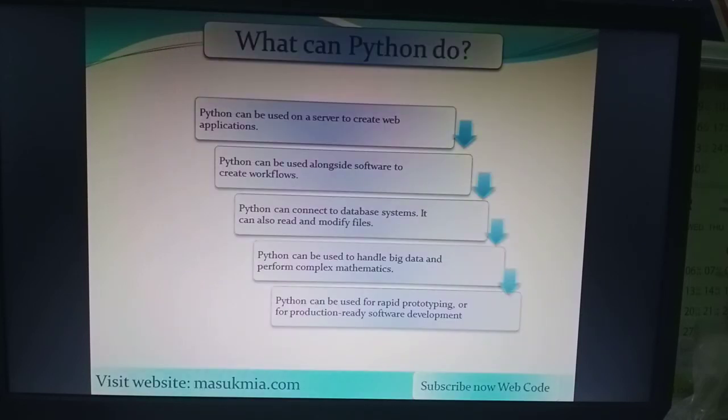What can Python do? Python can be used on a server to create web applications. Python can be used alongside software to create workflows. Python can connect to database systems. It can also read and modify files. Python can be used to handle big data and perform complex mathematics. Python can be used for rapid prototyping or production-ready software development. So you can easily understand what Python does.